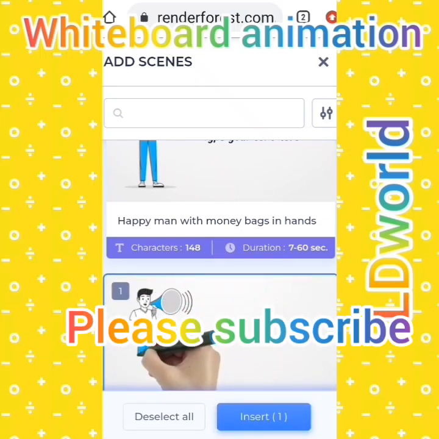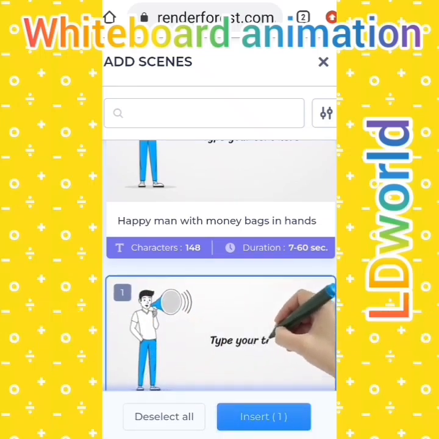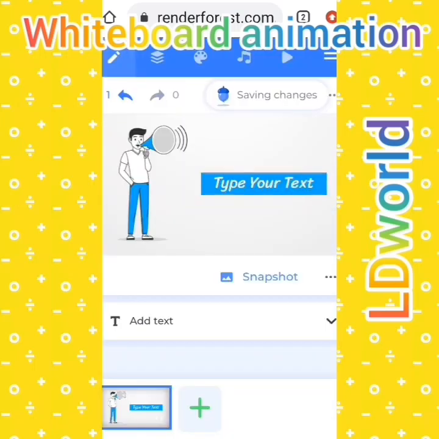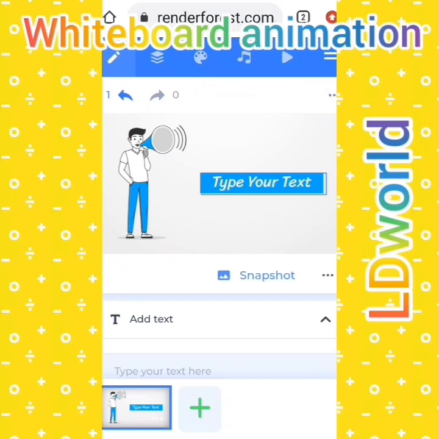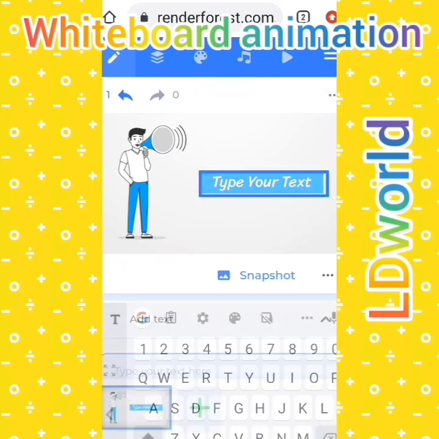Click on the character you want. Click on insert. Click on add text to add your text.